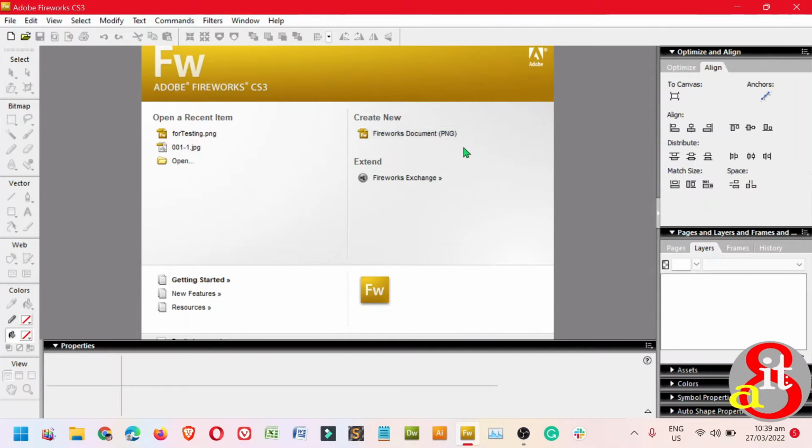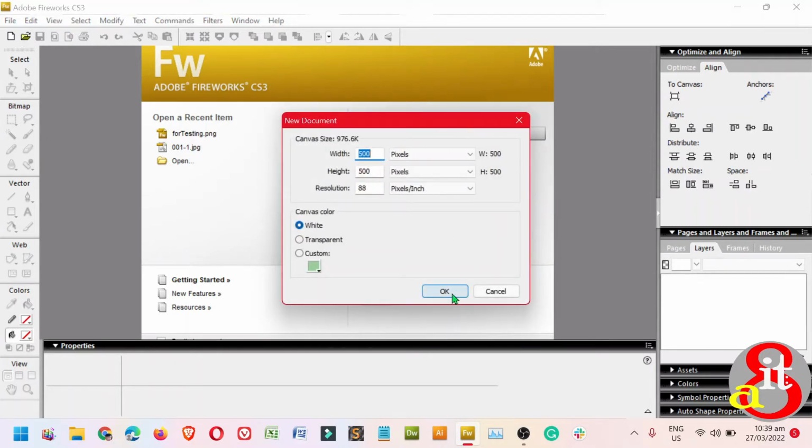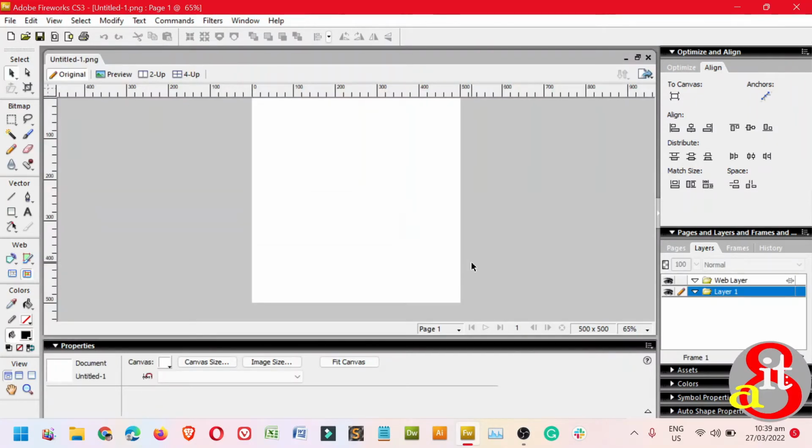Okay, so to begin, let's first create a blank document. The width is 500 by 500 pixels and the resolution is 80, and then click OK. Pressing Ctrl 0 will fit the entire canvas on the screen. So let's start. First we need to create at least one object.